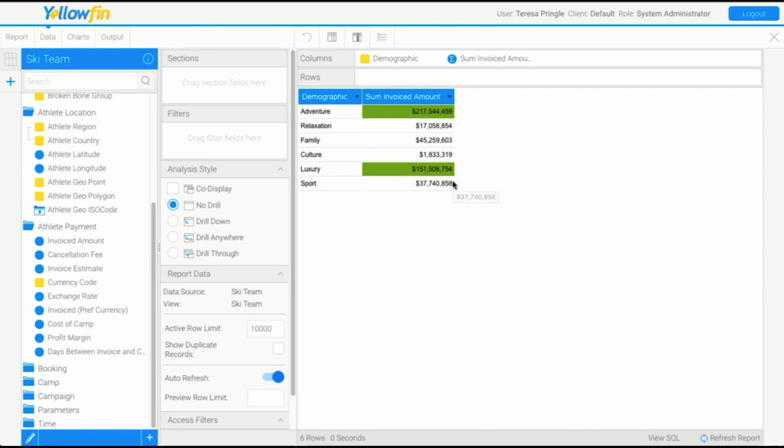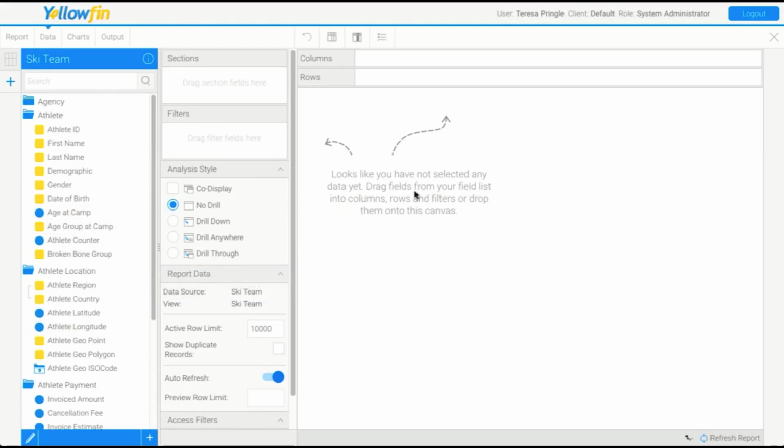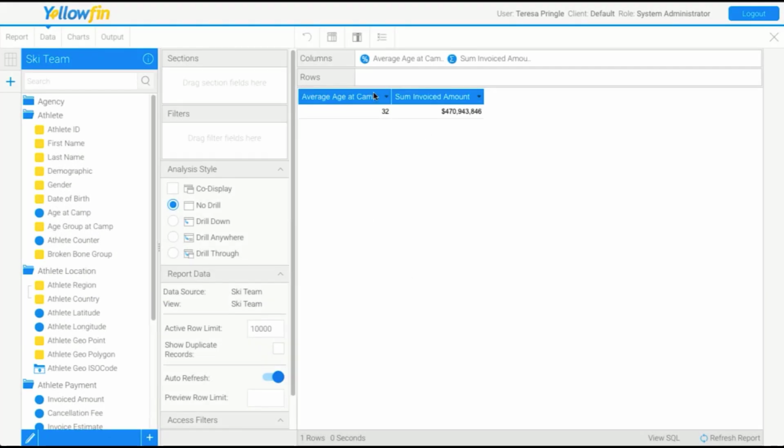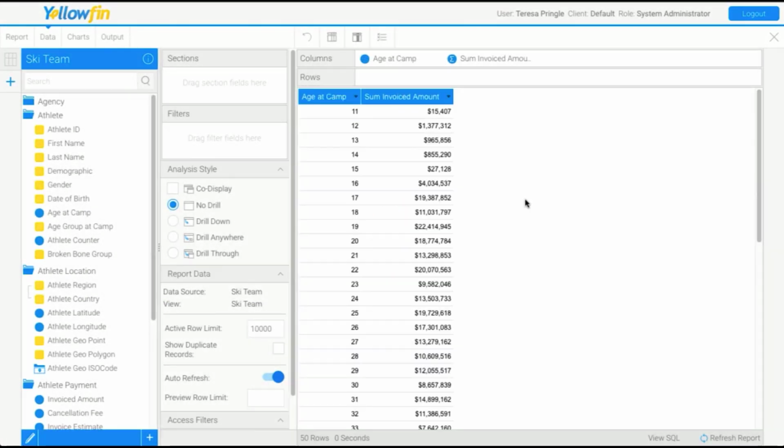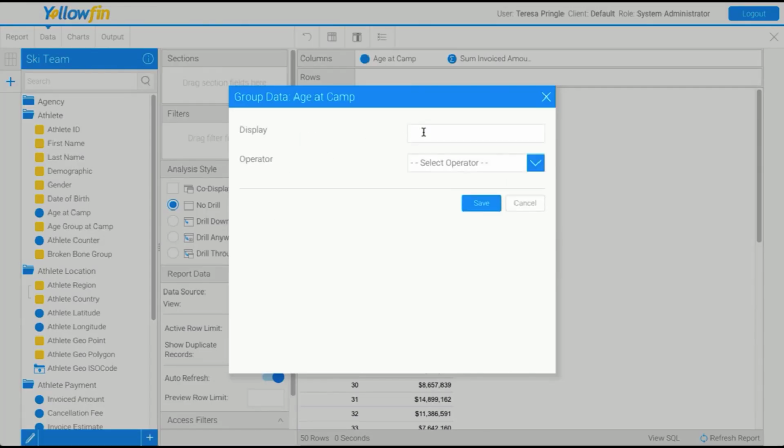And after conditional formatting, we're going to explore grouping. So let me just remove these fields again. And what I'm going to do is look at my athletes by age. Okay, so we have this age value here and this invoice value. And instead of seeing each individual age of our athletes, what I might want to do is group some of those up. So let me just go to group data and I add a group.